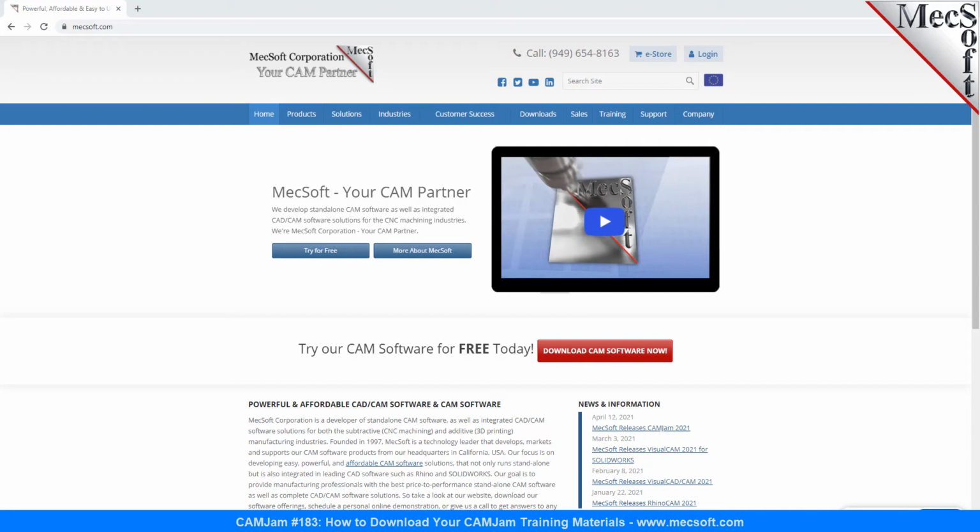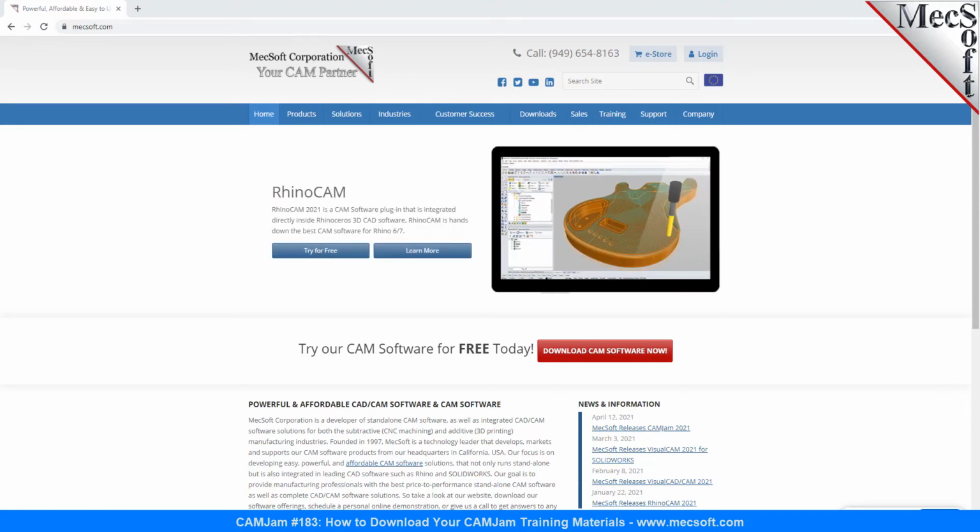First off, in order to get access to CAMJam, you need to be active on your MecSoft annual maintenance. We refer to this as AMS. So as long as you're up to date on your annual maintenance, then you can access your CAMJam training materials.